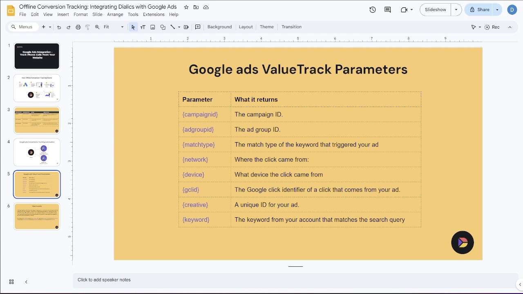However, to gain deeper insights, consider tracking additional parameters like the campaign ID, ad group ID, creative, match type, network, device, and keyword. These parameters help you understand which marketing channels and strategies are most effective.